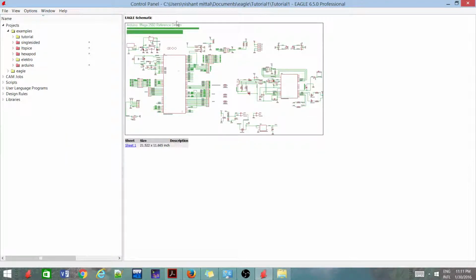Hello guys, what's up? So this is the second tutorial on Eagle based PCB design. In the first tutorial I had explained this basic window which opens up as soon as you double click your Eagle program. So now let us start the tutorials.